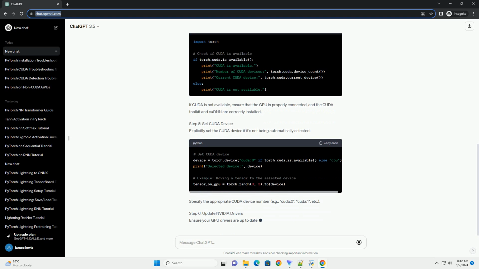Step 4. Check CUDA device. In your PyTorch script, check if CUDA is available using the following code. If CUDA is not available, ensure that the GPU is properly connected, and the CUDA toolkit and cuDNN are correctly installed. Step 5. Set CUDA device.